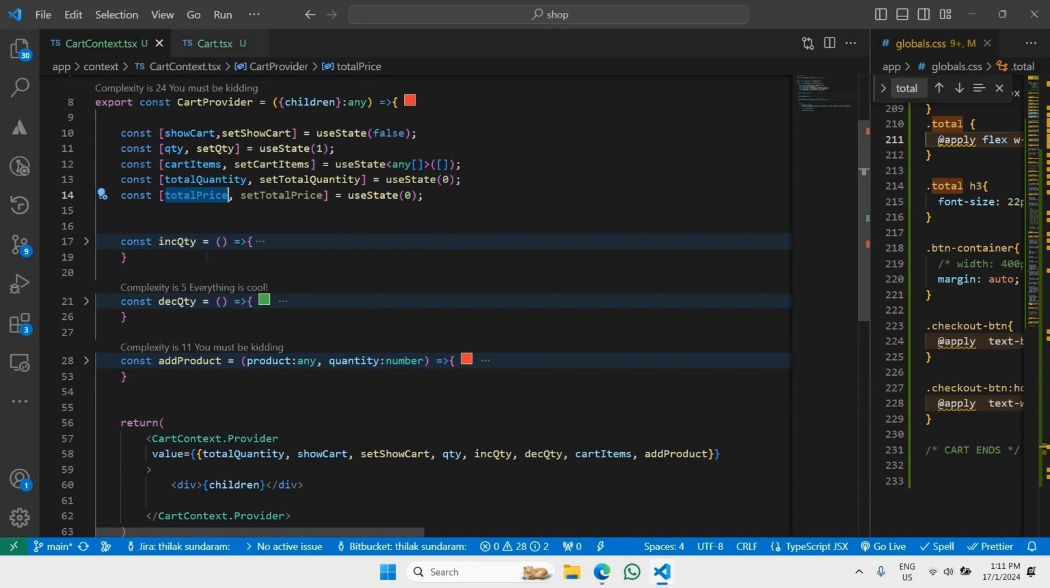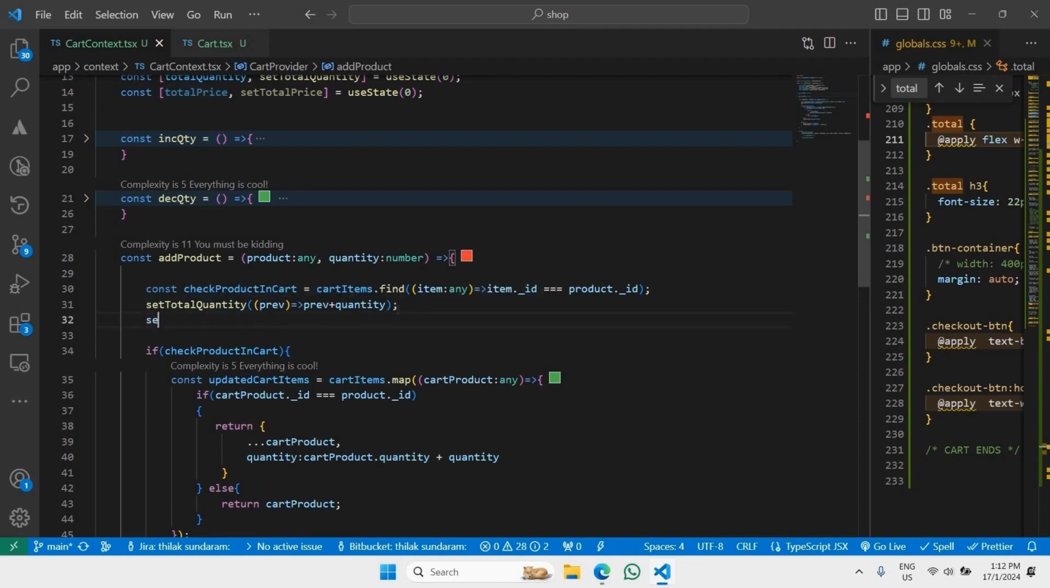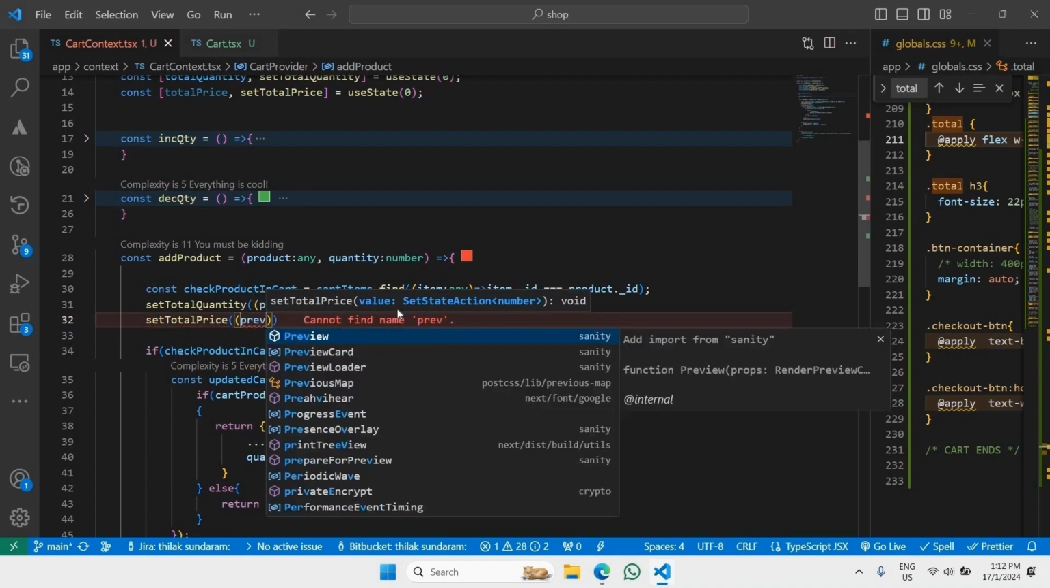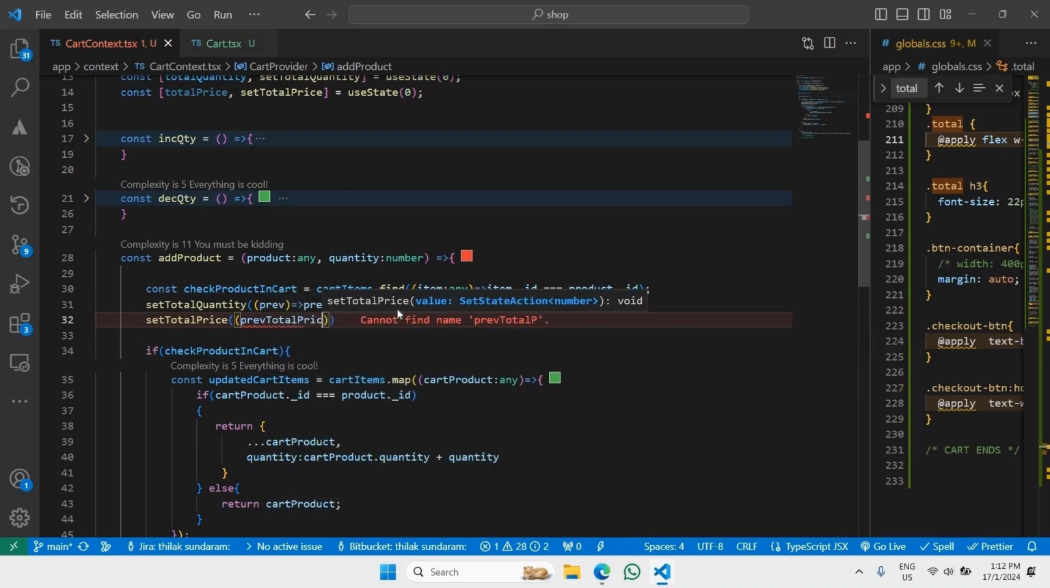In this add product function, we can make another set total price function right below here, where we're able to update the price of all the items in our cart. So right below here, I'd like to call setTotalPrice. It's a function that accepts the previous value as the parameter, and we can give it a more specific name instead of prev. We can just say previous total price, and let's make it an arrow function as well.